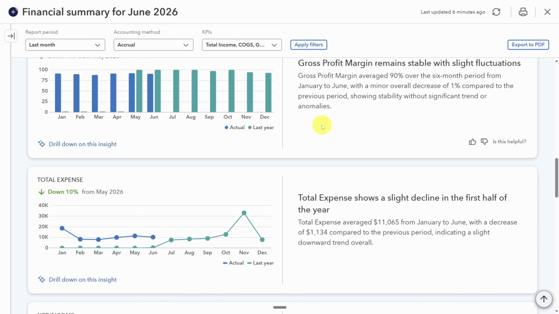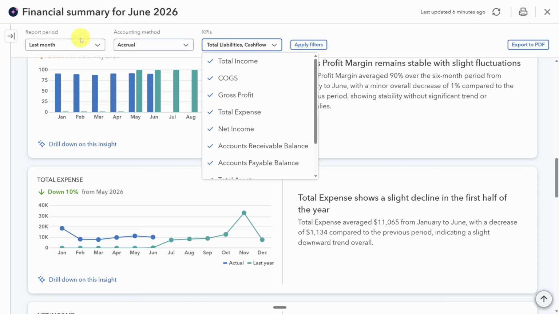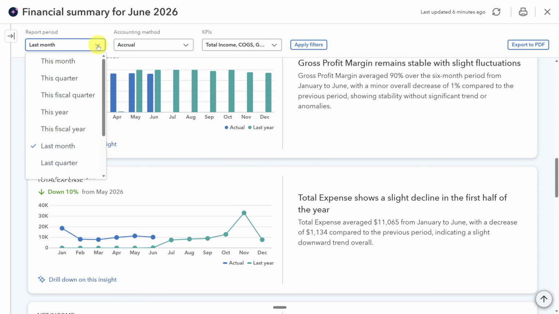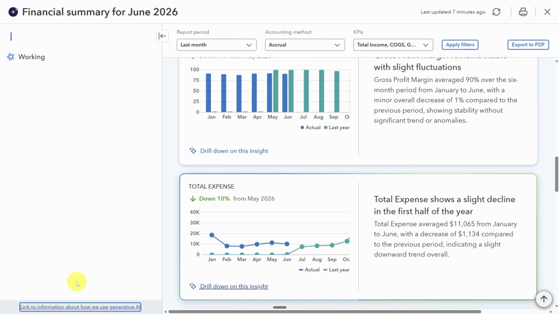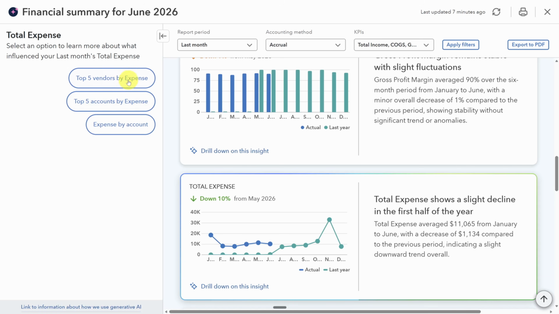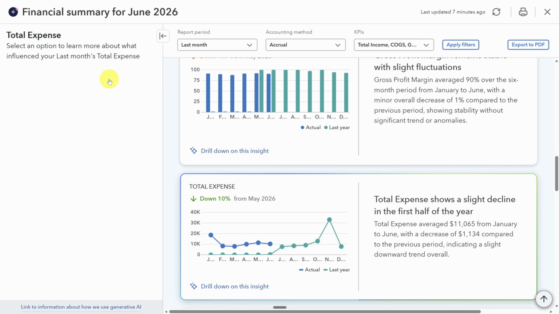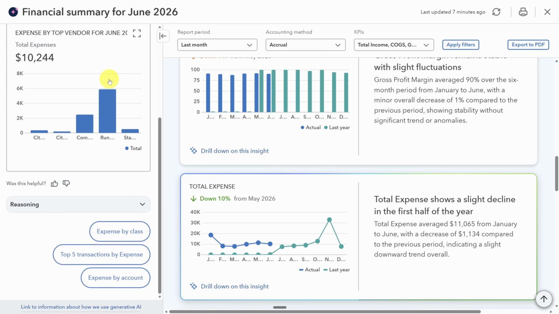You can modify this report by selecting different KPIs or a different reporting period using the filters at the top of the screen. And if you get curious, you can drill down without building another report by clicking Drill Down on this insight on any card. Unfortunately, you're limited to the pre-canned questions that show up on screen, but these are the types of questions that you'd have to build another pivot for by hand. When you've got the right metrics, you can click on Export to PDF to share it.